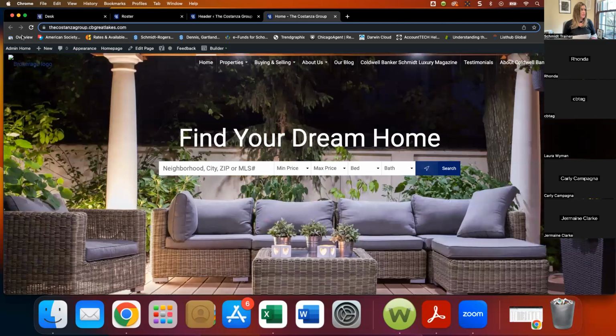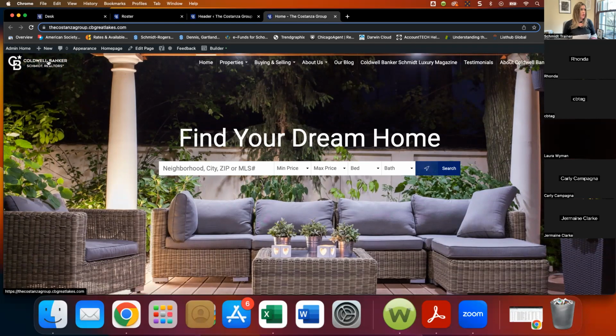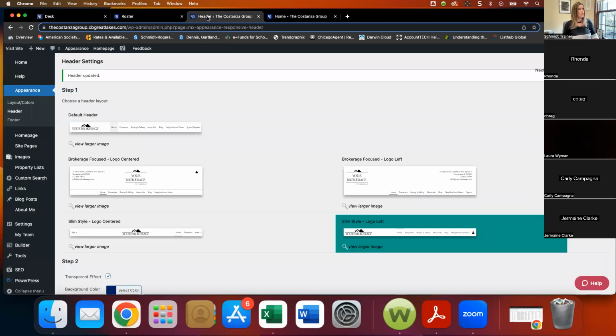Once that is done, and you refresh your website, you'll see how that logo is now corrected. It's no longer just the broken link. It has the correct logo. It has the correct DBA. So again, if you have a broken logo on your Moxie site, or if you have a standard Coldwell Banker logo without your DBA, this is how you can correct that.